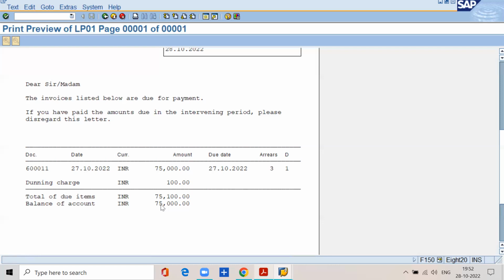When the dunning letter is printed, the dunning charges are printed only in the dunning letter.